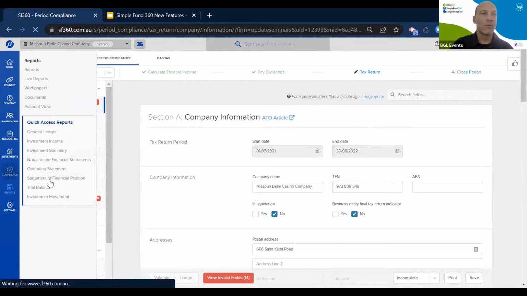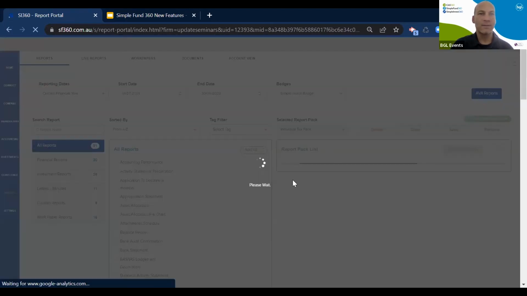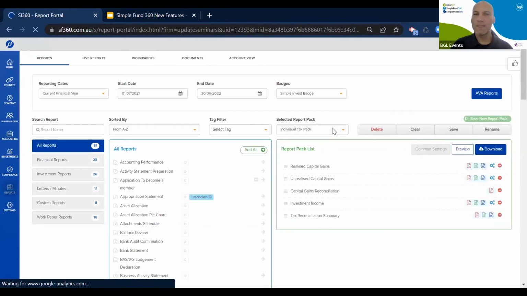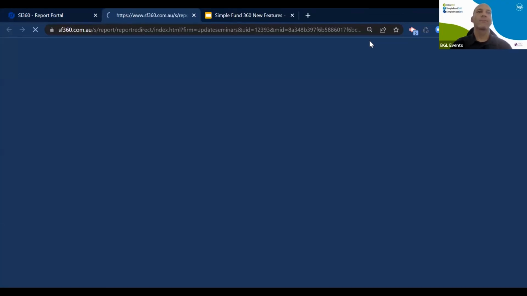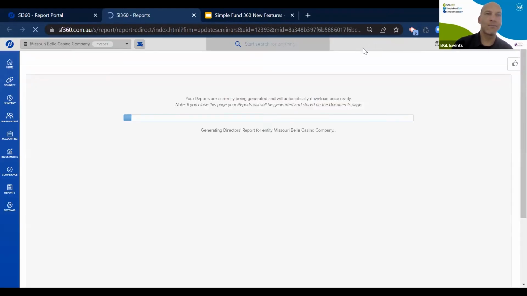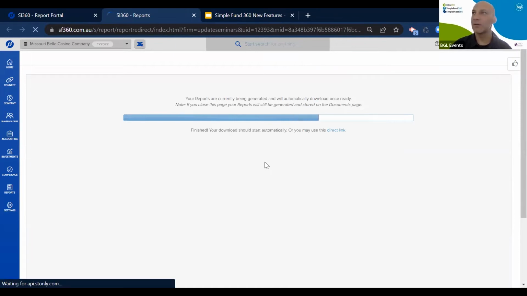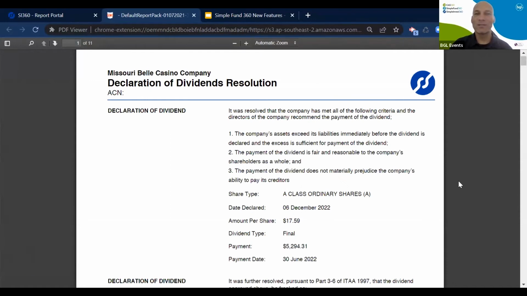And then as far as those new reports that we've created, let's run those off. Should have them here, yeah. So you can see I've just set up a few different report packs depending on the entity type. That's going to get through and really generate those reports quite quickly. I can customize them. I can put my own firm's branding logo, change the color of the line. Here's that declaration of dividends resolution.